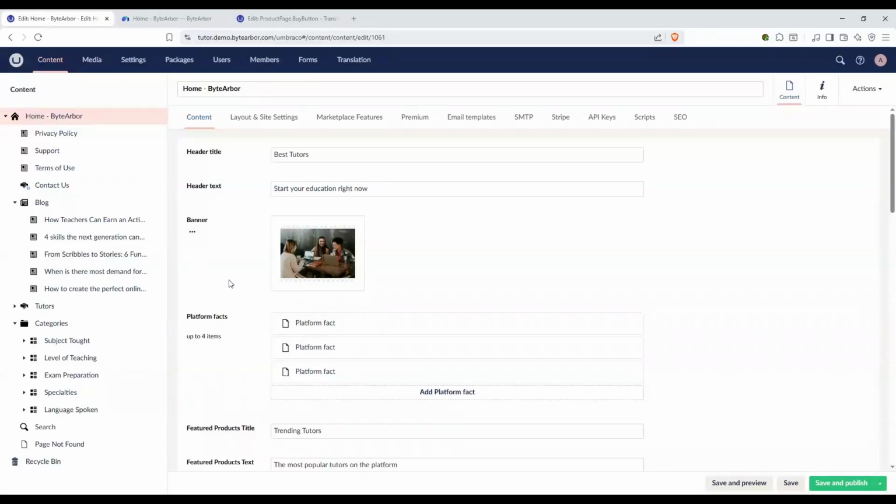This is a demo of ByteArbor tutor marketplace template. When you log in to the admin, you can see a tree of content on the left. The main content is home.